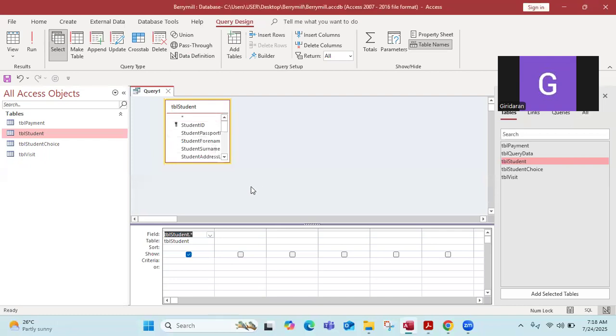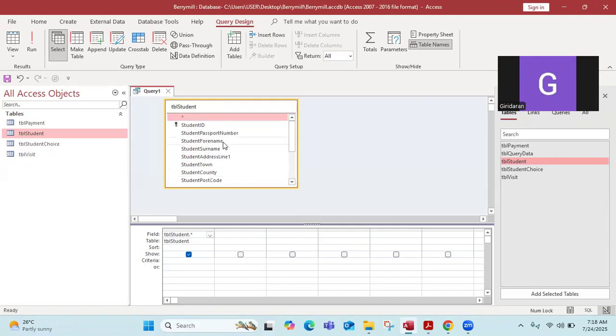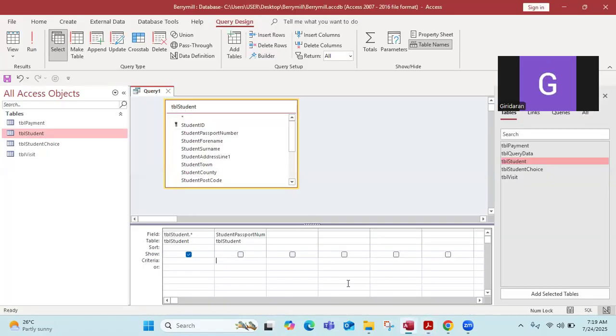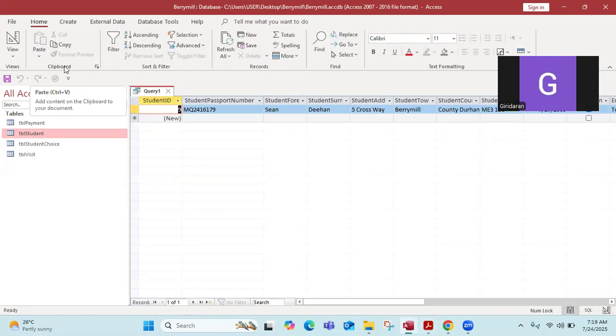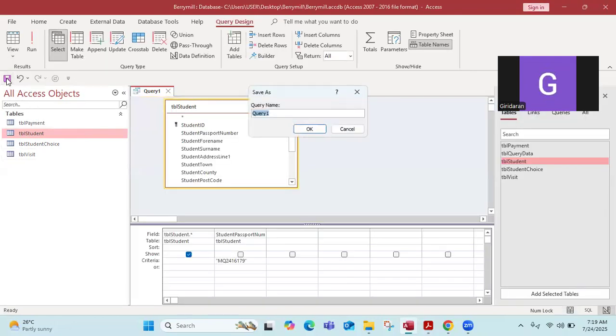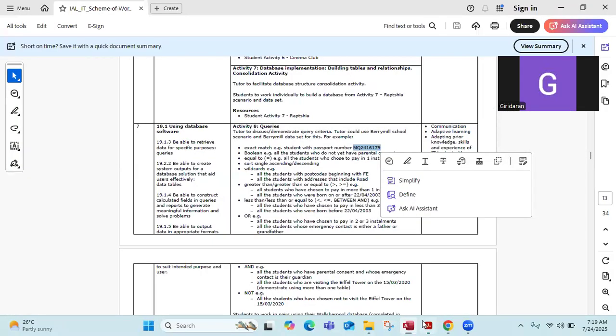And now we have to select only the particular passport number. So then we select passport number. I'll remove this tick, and we'll get the passport number here, MQ216179. So I'll paste it here. When you run this one, you will get only that passport number student. Okay. So I will save this as, say, Query 1. Then we'll go for the next query.